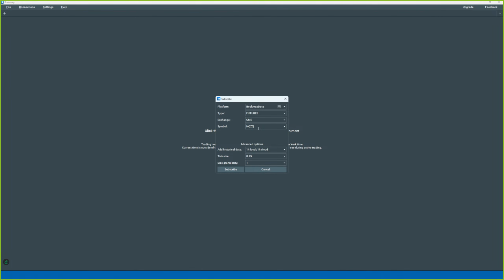And then as far as the symbol, we're going to type in ESZ5. Now I'll show you guys here in a little bit, if you need help figuring out what the symbol is, there's actually a guide on Bookmap walking you through how to do that. So for now, the symbol is ESZ5. That is the current expiration.